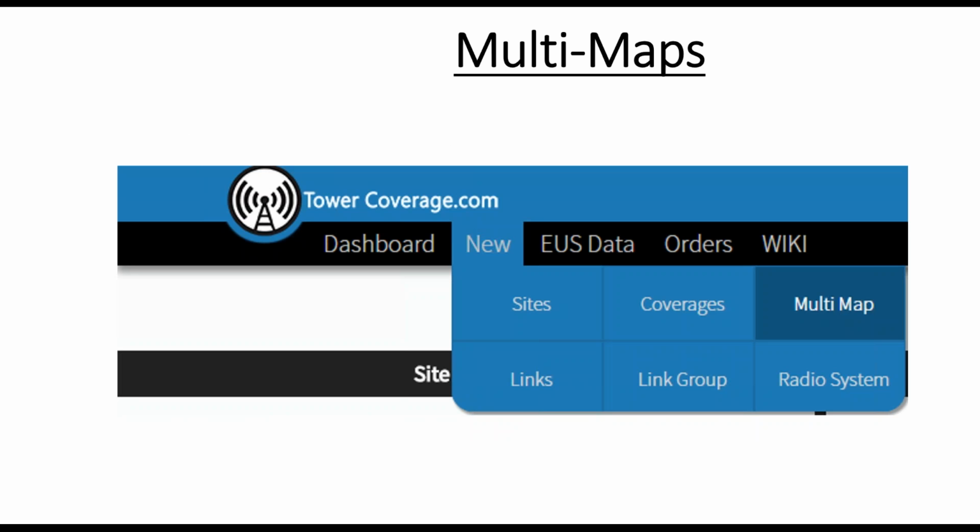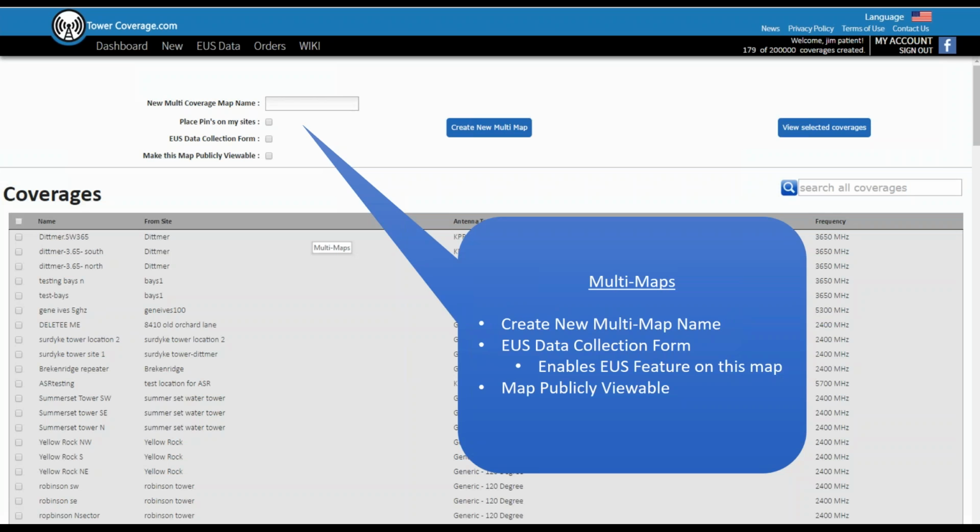So to do that, we're going to hit New in Multi-Map, nice and easy. We're going to give it a new name, and then we have a couple options here. Do we wish to place pins on my sites? And that's exactly what it means. Whenever you select your coverages, it's going to place pins where those sites are. The EUS data collection form actually turns on the EUS data collection form, which I'll go into in a little bit. It actually enables that feature on this map. And then, make this map publicly viewable.